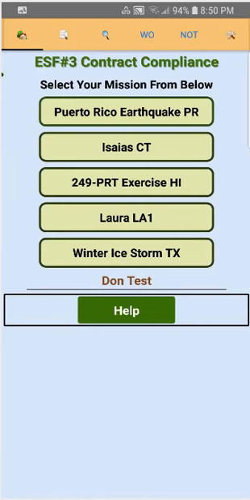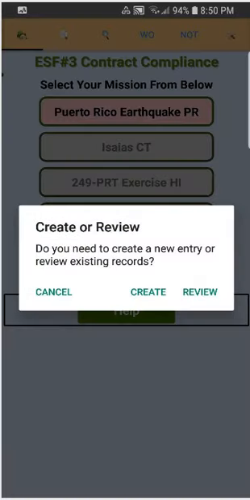This is the main screen of the contract compliance app, and what we're going to do today is see how to bring up a mission and enter some data. So the first mission that we're going to bring up is, let's pick the first one here, Puerto Rico earthquake. Click on that. We have a choice. We can either create a new entry or review an existing one. So what we're going to be doing is we're going to create one.